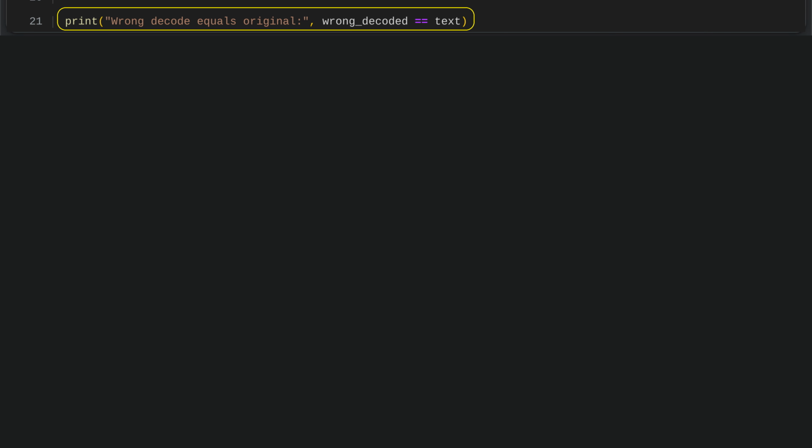This line checks whether text that has been decoded using the wrong character encoding, Latin 1, is the same as the original text. It compares the incorrectly decoded string to the correct version and prints whether they match. This illustrates that using an incorrect encoding can change the data and cause mismatches. It emphasizes why consistent and correct encoding and decoding are essential for accurate text representation.